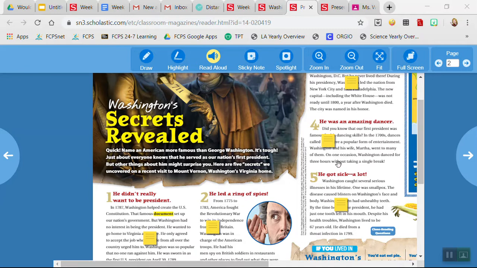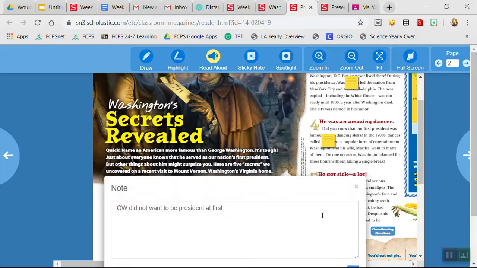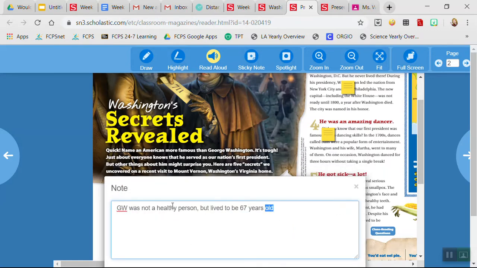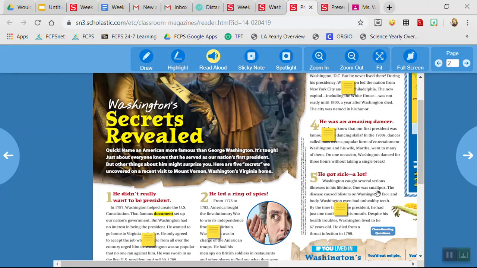So readers, I'm going to go back to this screen right here where Washington's secrets revealed. I have my 5 post-it notes. George Washington did not want to be president. George Washington was in charge of American troops, led spies, and helped win the Revolutionary War. George Washington never lived at the White House, but helped choose the capital city. George Washington loved to dance. And George Washington was not a healthy person, but lived to be 67 years old. So I have to combine all of these section ideas into one overall main idea.